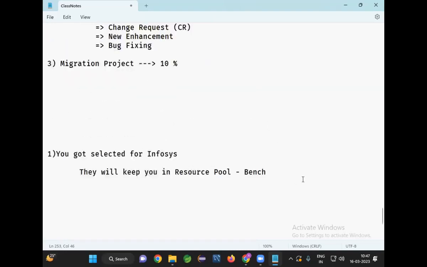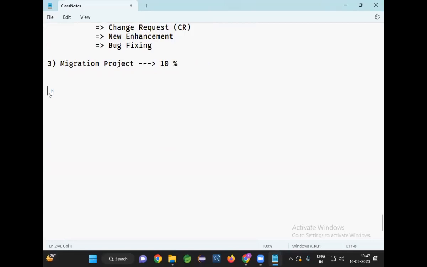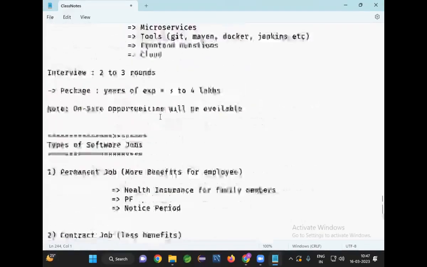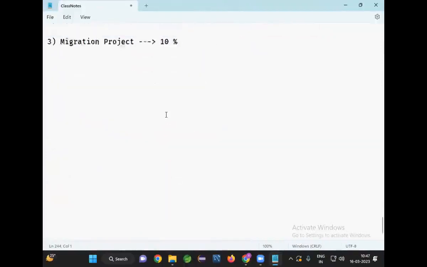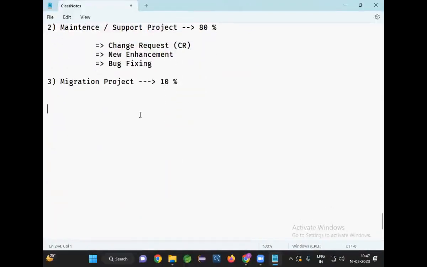Good. Fine. So next one. With this, we understood types of companies, types of jobs, and types of projects also. Next one is types of teams in the company, guys. In the company, mainly 2 types of teams will be available. One is called the offshore team, and another one is the onshore team.